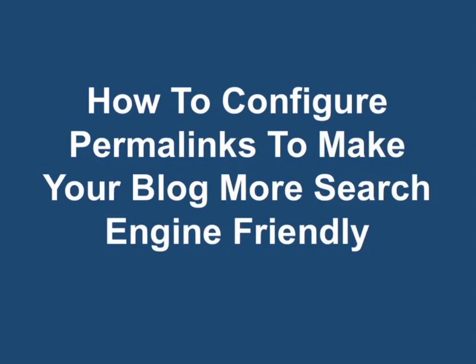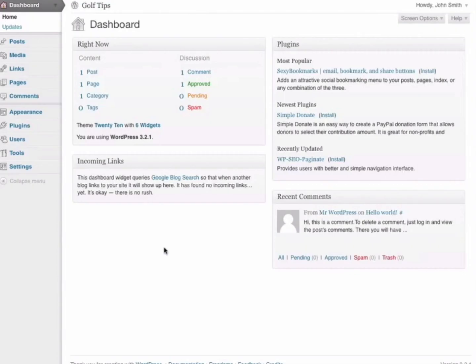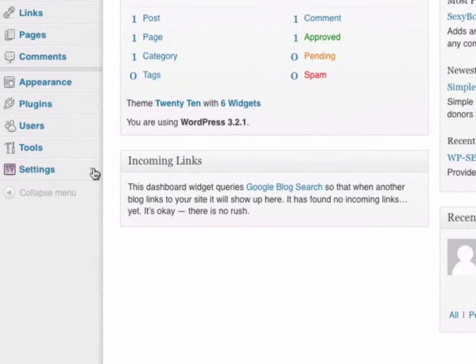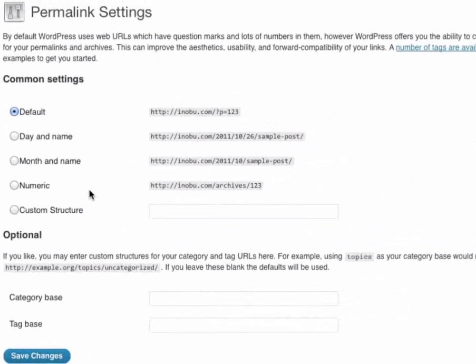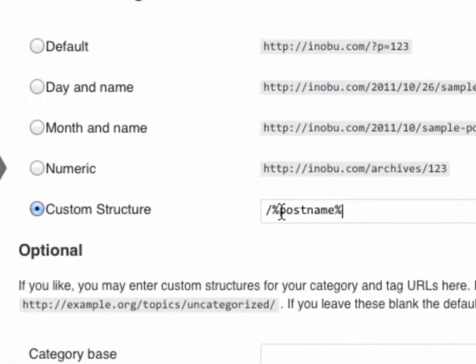How to configure permalinks to make your blog more search engine friendly. When you log into your WordPress dashboard, go to Settings. There should be a drop-down menu, and you'll see an option called Permalinks. Click on that, and by default, this is the permalink structure it uses. By changing the default permalink to a custom structure, your blog will be more search engine friendly. So select Custom Structure, and what you want to do is put a /%postname%.